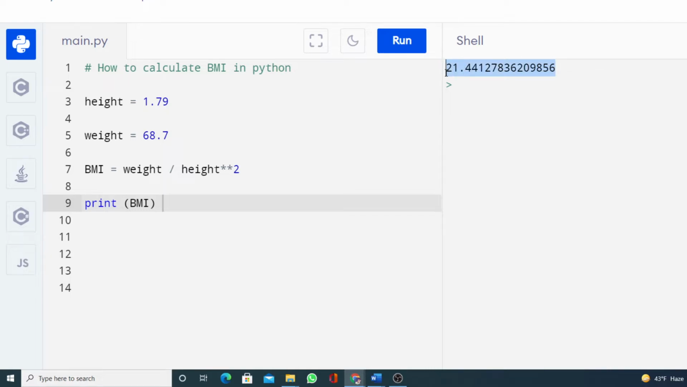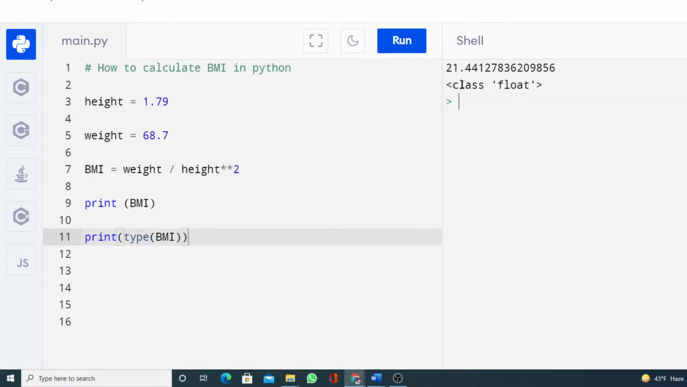So here's the value. Now, if you want to check the type of this variable, you simply write print, then in the parenthesis you write the function type. Again, here you write the variable name, which is BMI. Now run this code again, and here you can check the class, which is float.